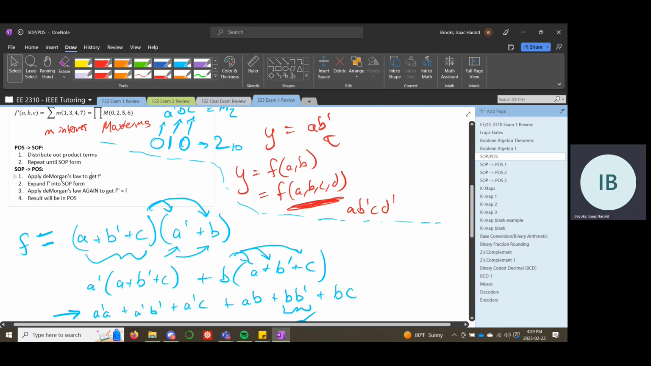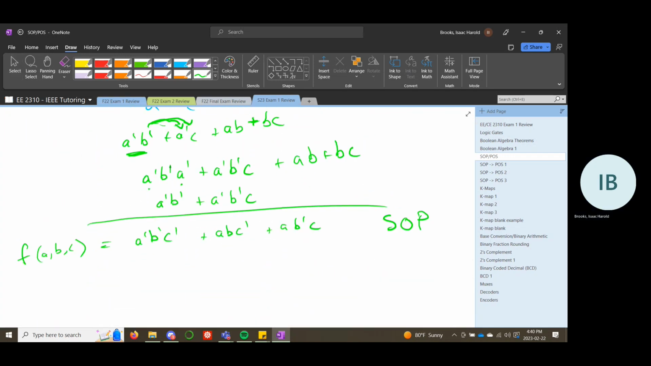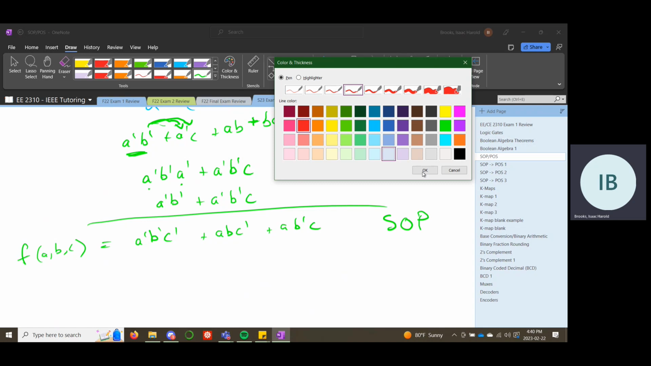Because every time we apply De Morgan's, it's going to change forms. So we expand it into sum of products again, and then we apply De Morgan's law again to this sum of products form to get f double prime, which is the original function, and then the result is going to be in a product of sum form. So let's see what that looks like. So this is our function. What we can do first is invert it.